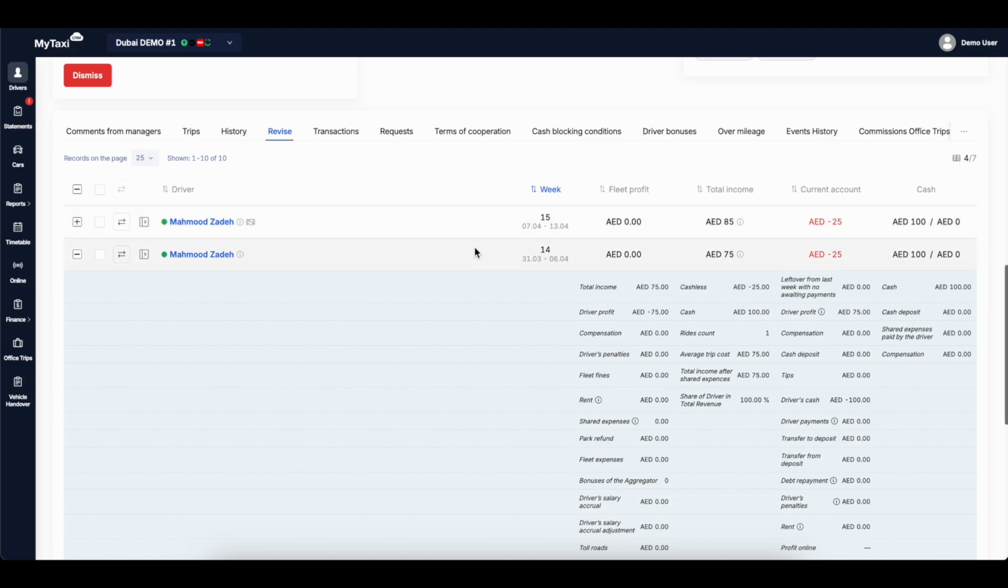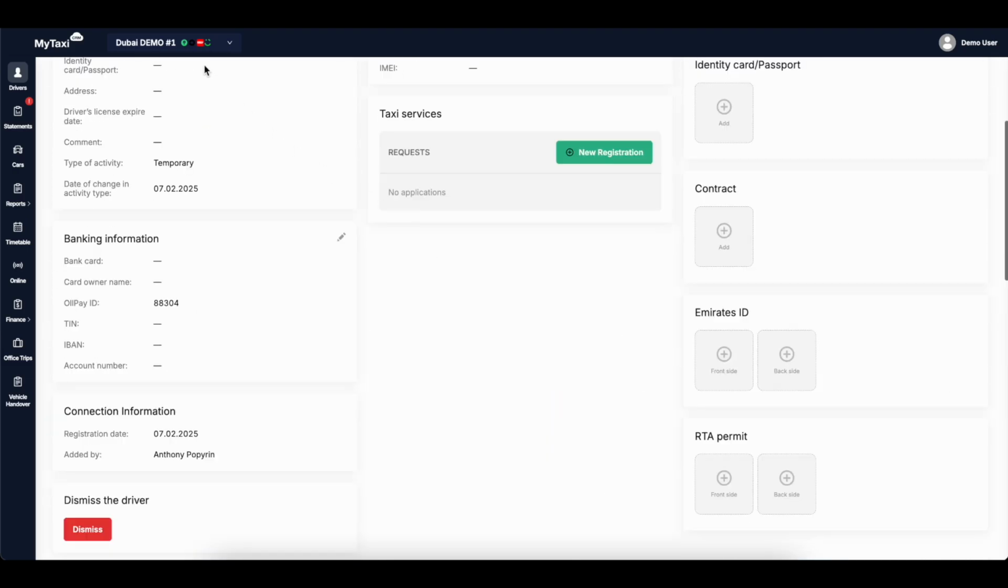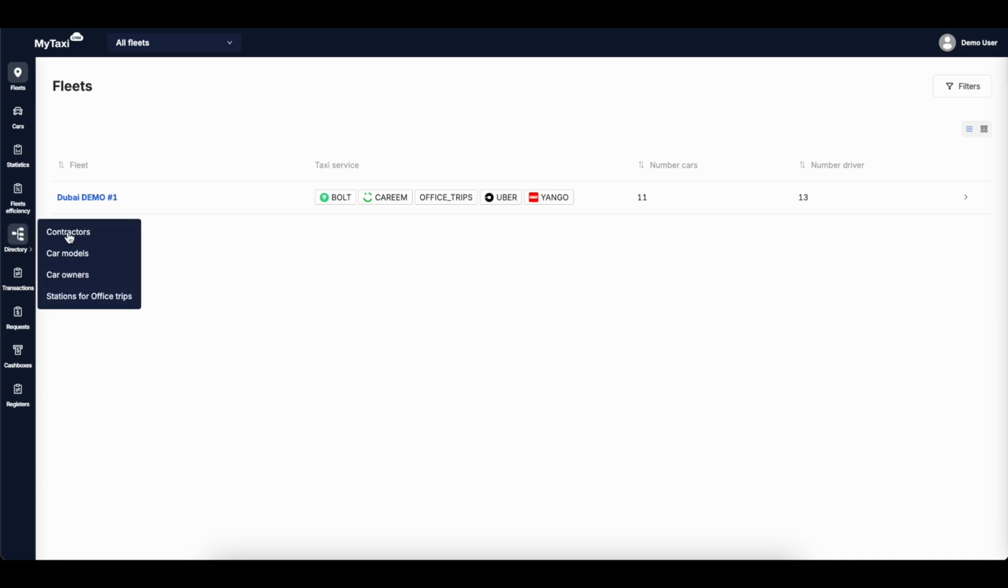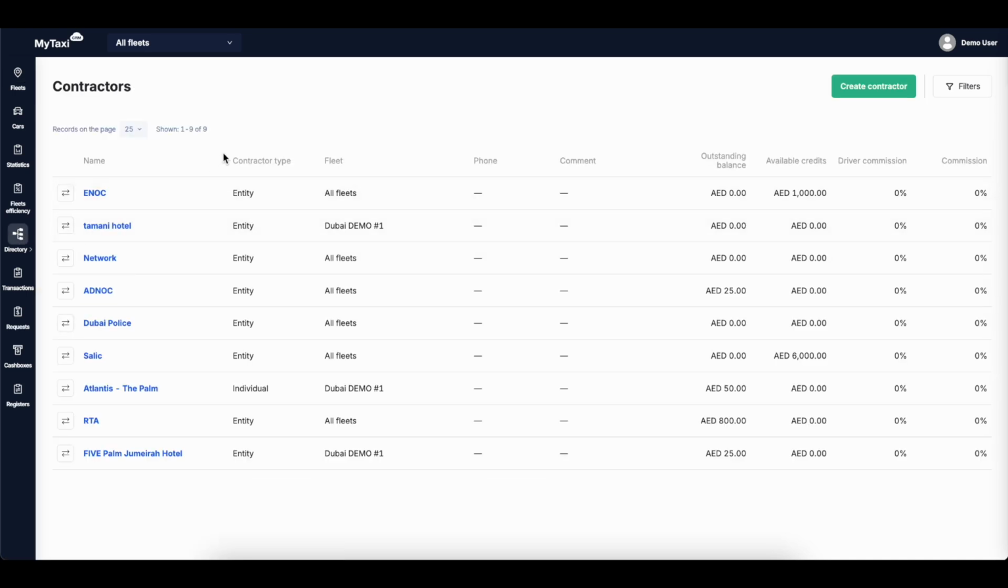To find out, in MyTaxiCRM, you first need to go to the company level. Click the Director section, then Contractors. In the list, we found the right one, the hotel that was chosen for that trip. In the Outstanding Balance column on the right, I noticed the value of 25 dirhams opposite this counterparty. That is, this is the hotel's money on the balance sheet of the fleet, which it must pay back.